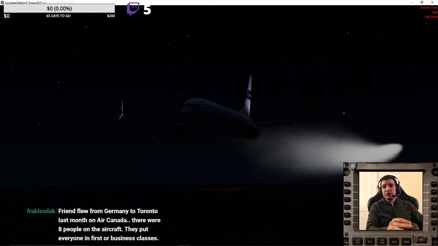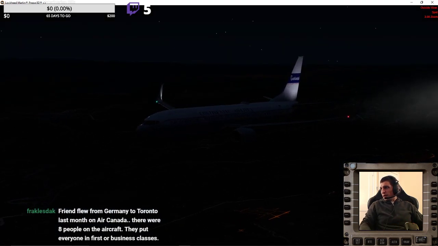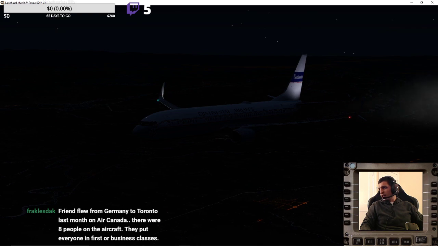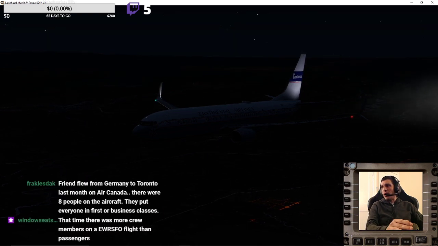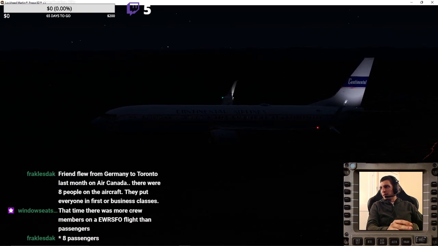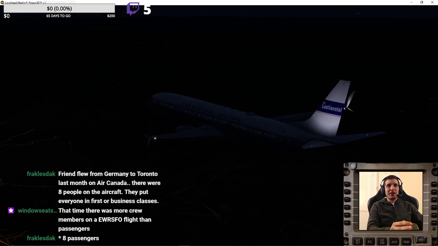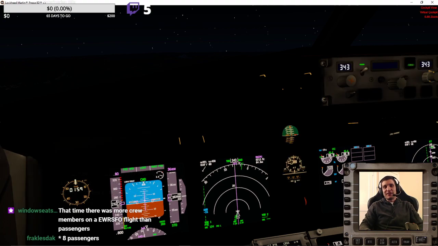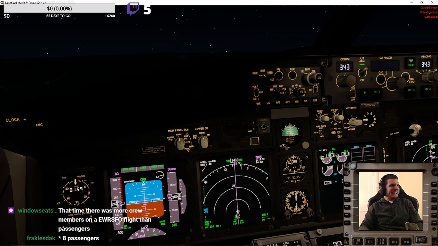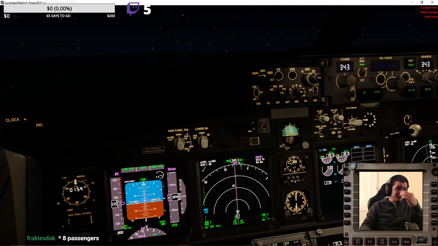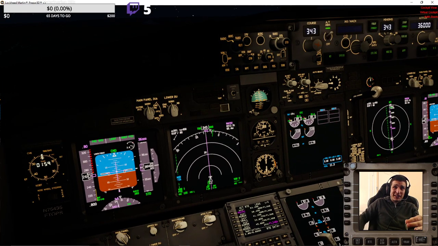Kind of want to turn the wing lights on just so I can see the airplane. A friend flew from Germany to Toronto last month on Air Canada. 8 people on the plane. Wow. Oh yeah, we had more crew on board than passengers going Newark to San Francisco. It's like, ugh, that hurts. As an airline worker, that is painful to watch.